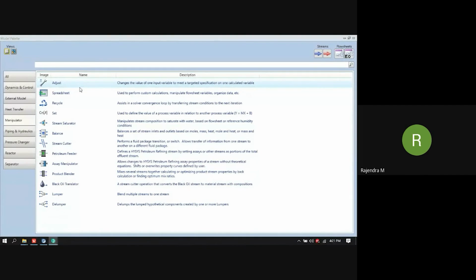Then we have the spreadsheet calculations also, in order to perform custom calculations, manipulate flow sheet variables, etc. And there is a set. So why is it a set? It sets a process variable in relation to another variable. For example, you would like to vary the steam flow rate based on the value of the input stream, the inlet process stream to the heat exchanger.